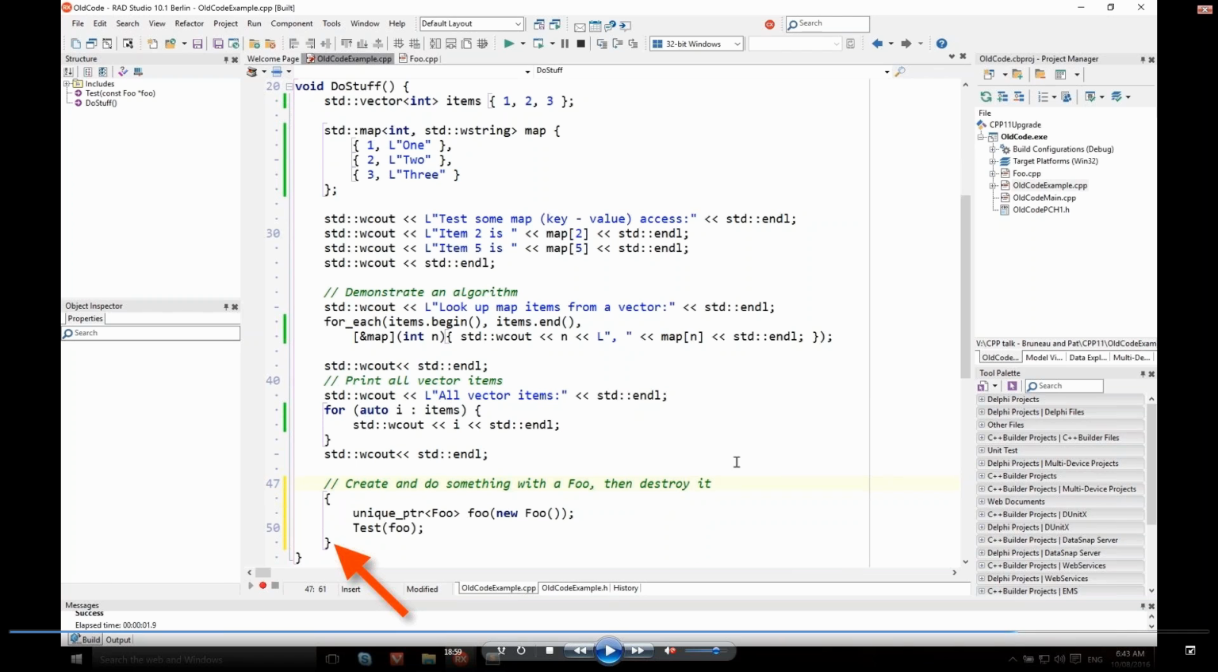Is there any place that lists the non-C++11 or the extensions that we've introduced? Yes, all those are documented very well on our doc wiki. So that's docwiki.embarcadero.com.